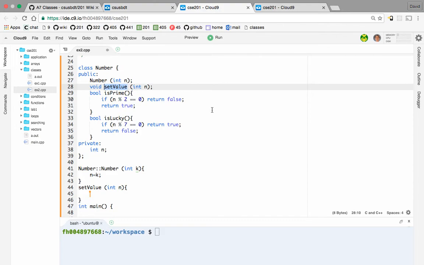Now remember, the compiler is going to look at that and say set value. Oh, that's just a function. No, we have to tell the compiler that set value is inside the number class. How do we do that? How did we tell the compiler that number was in the number class?